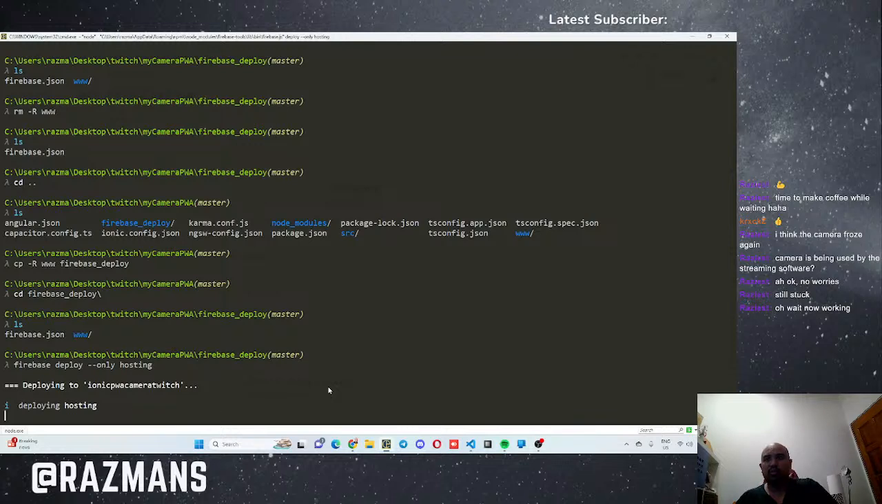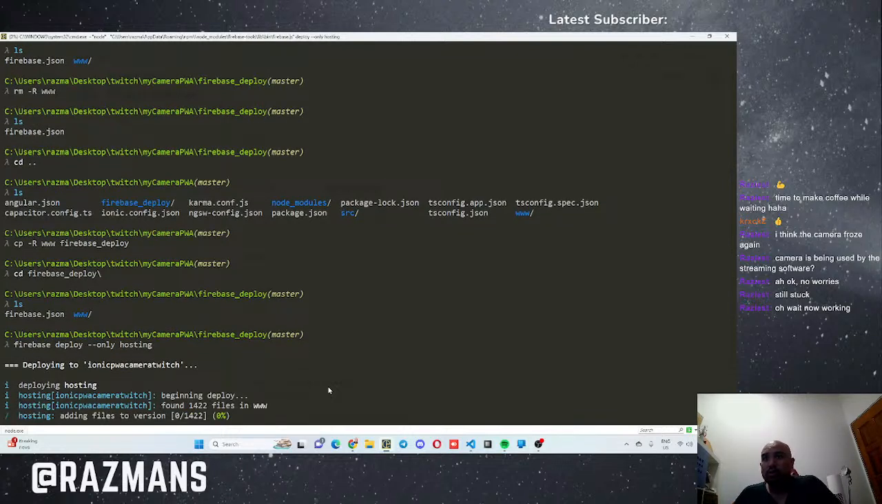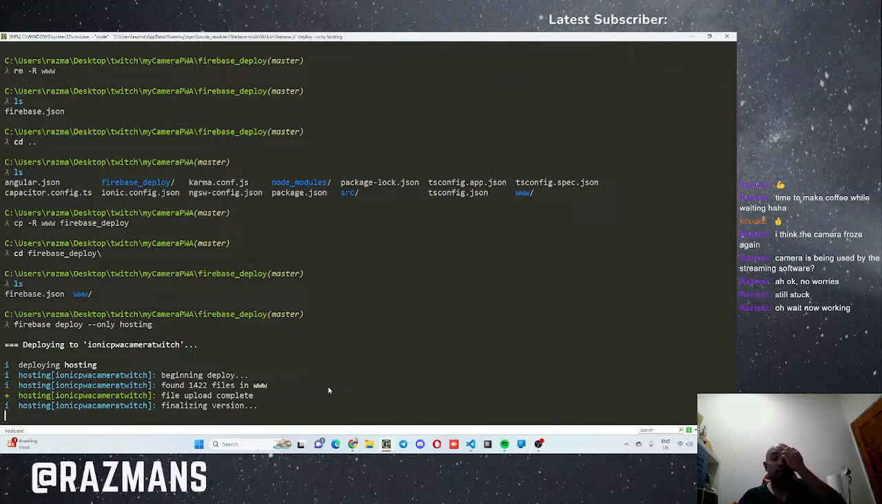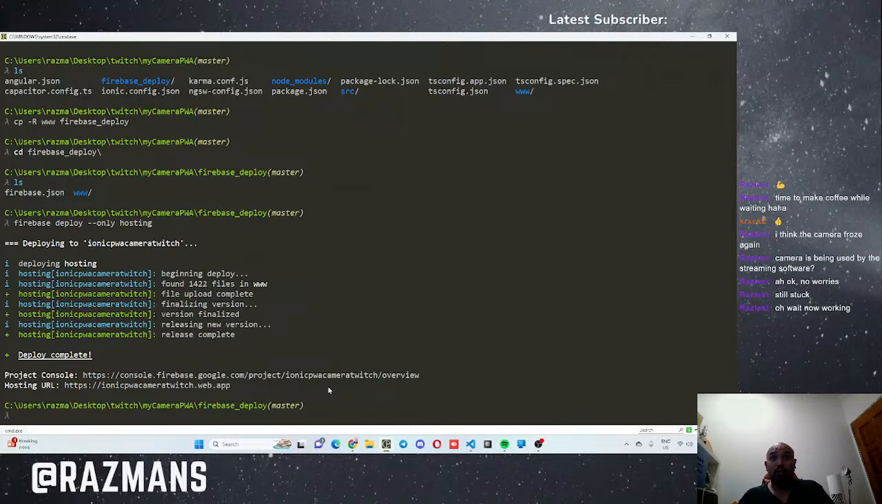Or we just use Firebase deploy. That's fine too. Right, so it's now deploying. At the end of this, it will give us an address where I can use my phone, and then I can show you guys how it looks on my phone. Right, so that's the address over there.